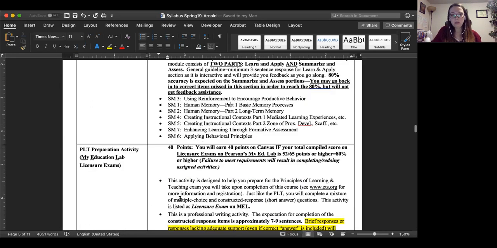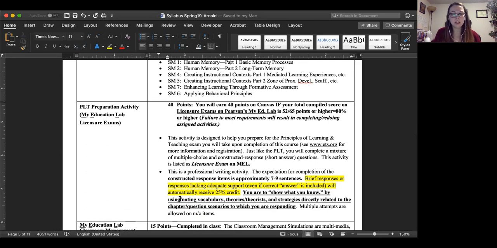The PLT preparation activities, these are also inside the My Education Lab. These are what we call the licensure exams.